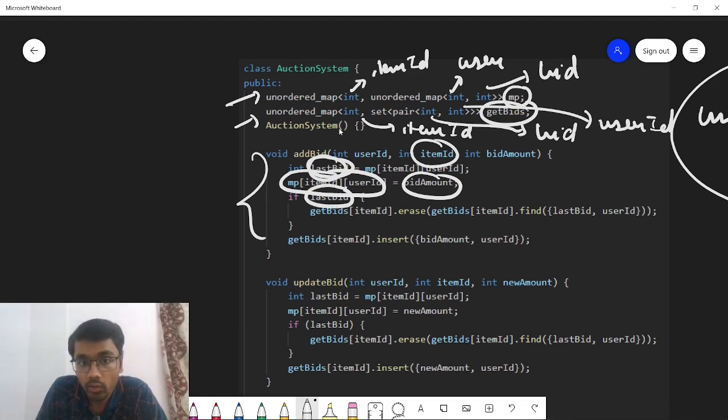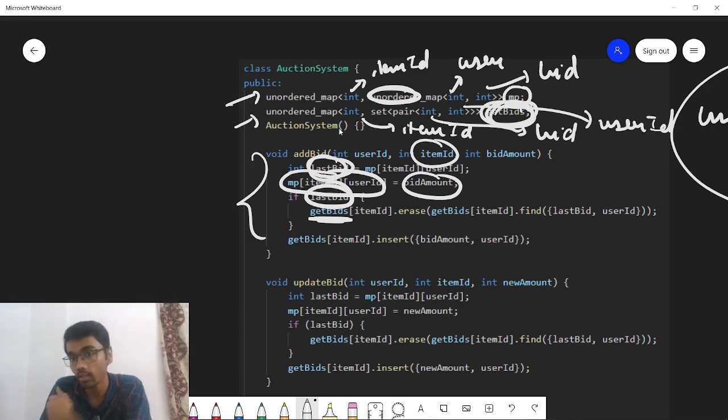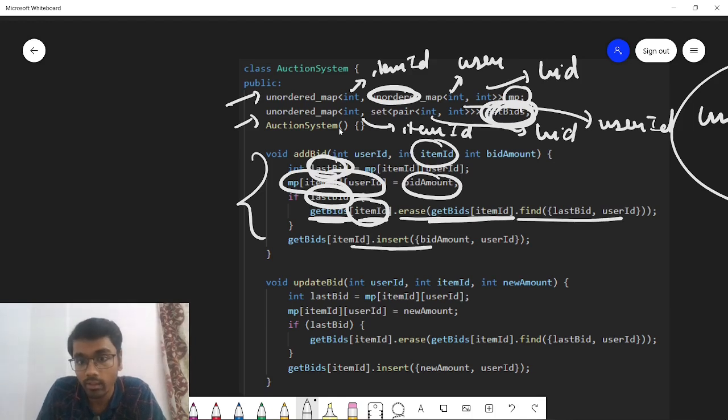Now if that last bid exists, that means we need to update get bids also, because whatever change we do inside this map, we need to make the same change in the other map too, since these two maps are linked together and show the same data. For this particular item ID, first remove the bid we had previously, and then insert the new bid amount for this user ID. So this is the add function.